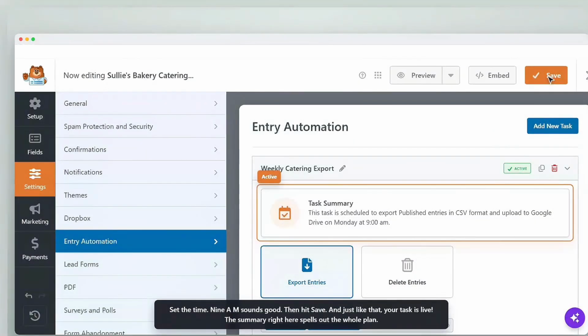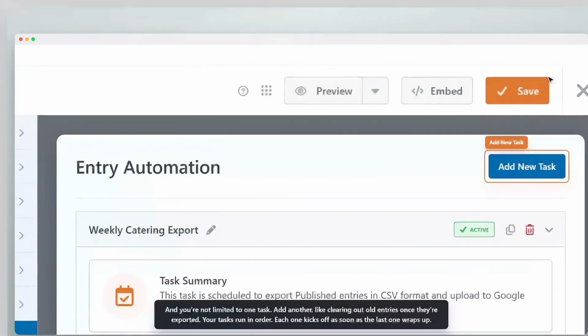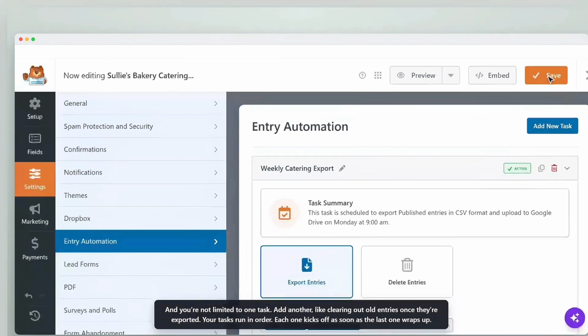The summary right here spells out the whole plan. And you're not limited to just one task. Add another, like clearing out old entries once they're exported. Your tasks run in order. Each one kicks off as soon as the last one wraps up.